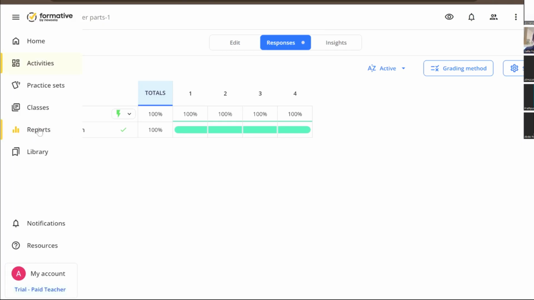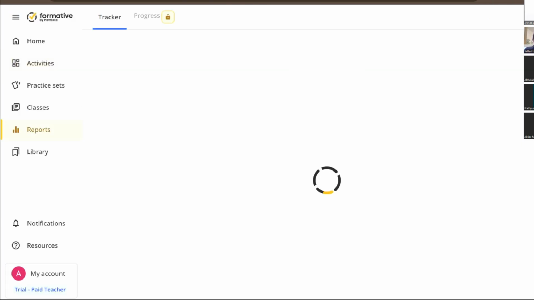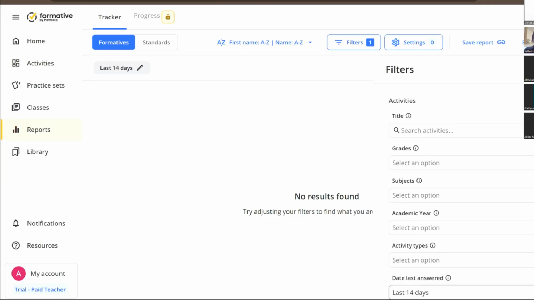Then here reports will be there. When we go to here, we will be able to see the reports. We can download the report and keep it. I hope it's clear.